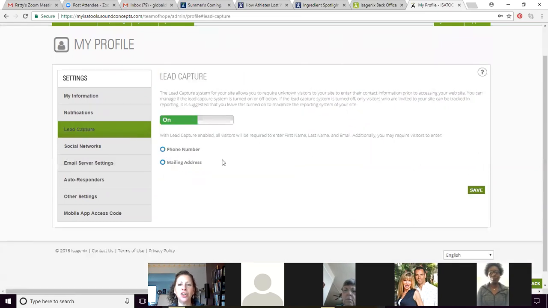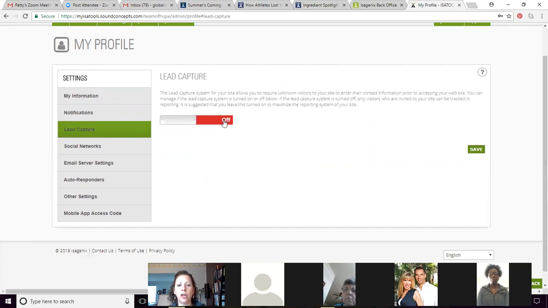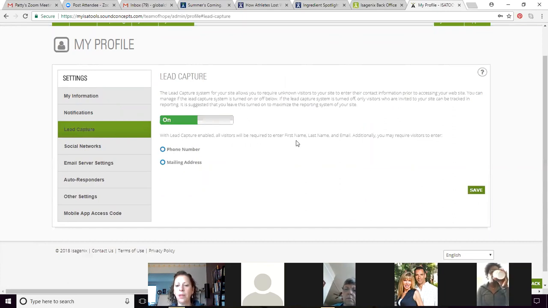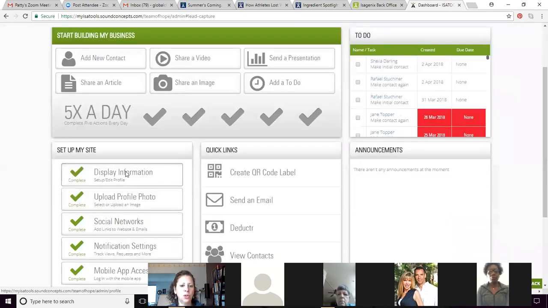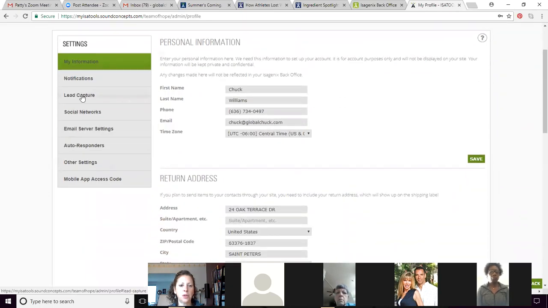The lead capture page, you definitely want to make sure that's on. If it's off, all you do is toggle it back on and then click save. It will capture their name and their email address as long as you have it on. If you want their phone number and their physical mailing address, all you do is click on one of these, and then make sure you hit save. Anytime you do anything on there that saves, it will let you know that it successfully updated. So go back to display information. That was the lead capture.